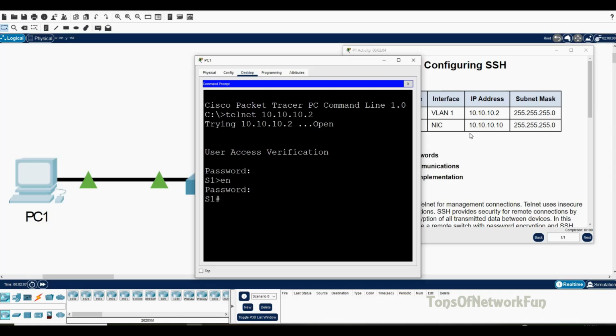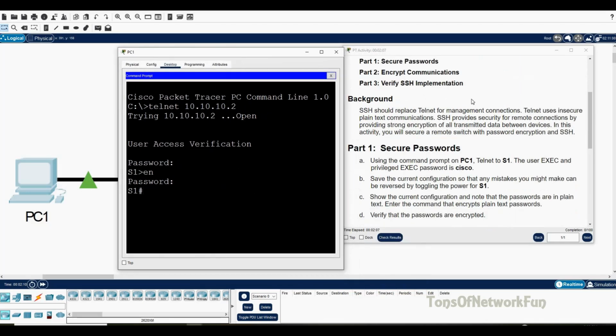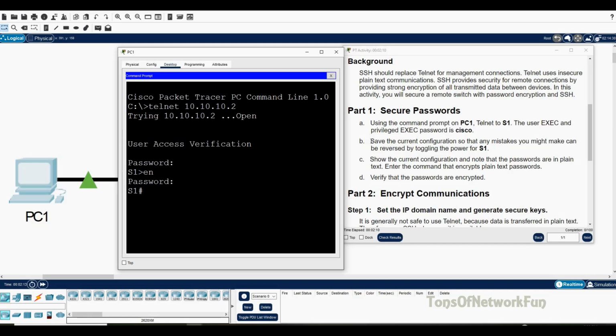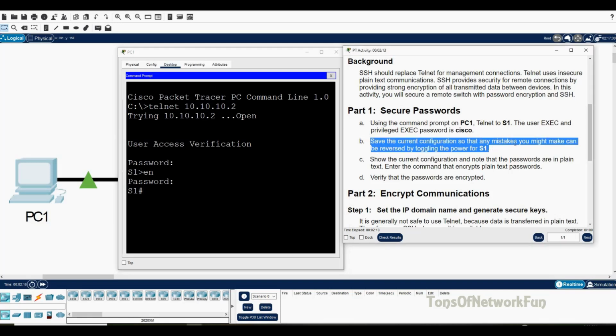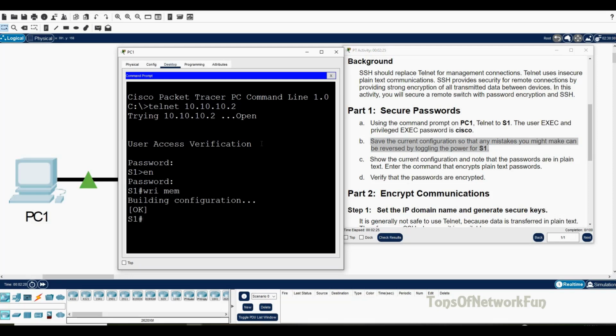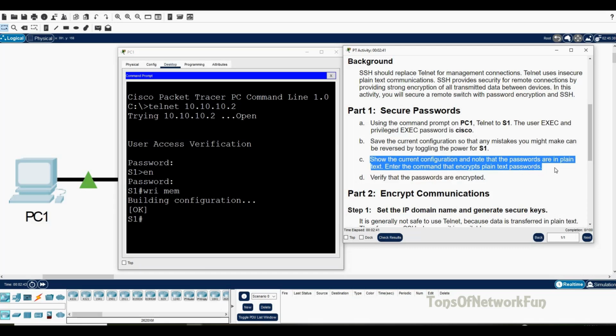Now save the current configuration so that any mistakes you might make can be reversed by toggling the power on Switch 1. So we need to say write memory. So we have saved the configuration. We can also do copy running-config startup-config, same thing. For short, you can say write memory. Next, show the current configuration and note that the passwords are in plain text. Enter the command that encrypts plain text passwords.